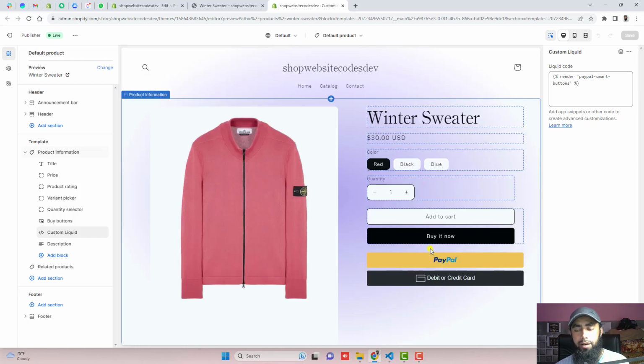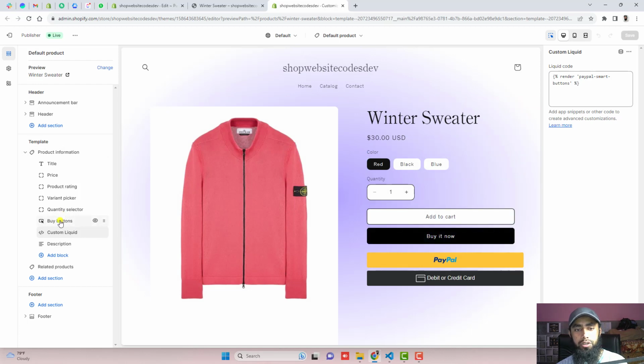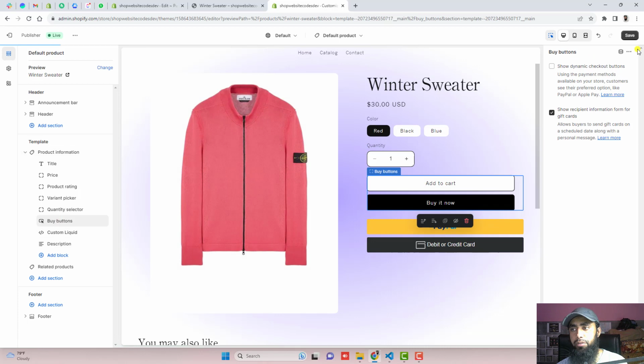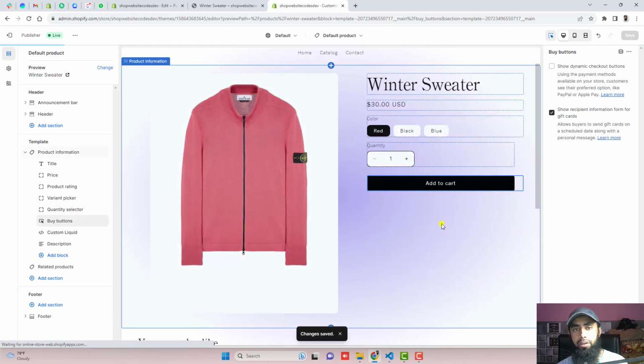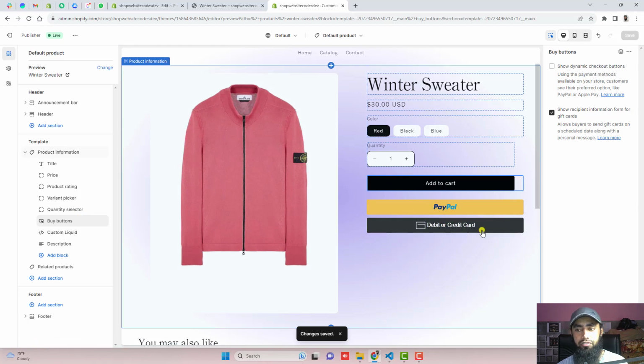Sometimes people are not interested in keeping this buy it now button. So how can you hide it? You should click on buy buttons, uncheck this button, and then click on save. In that way the buy now button will be removed automatically, and only the PayPal button as well as the debit or credit card button will be appearing.